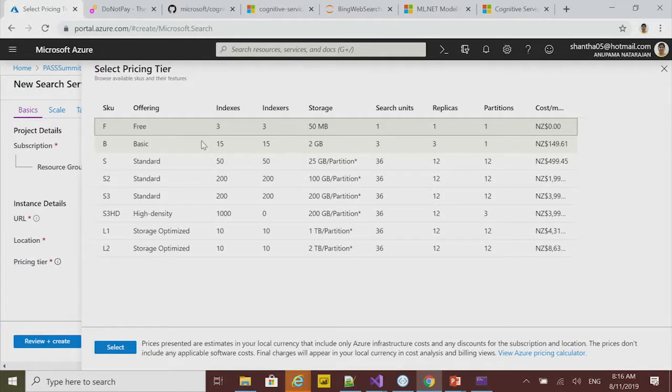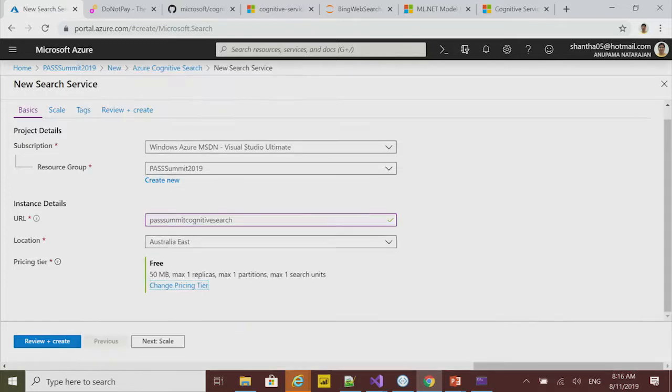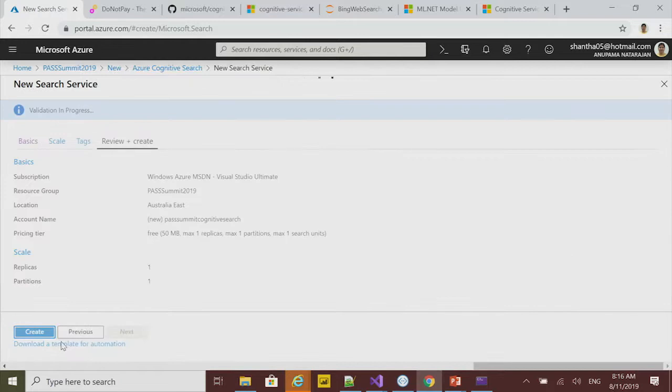Okay, so you have a free tier also that you can use. As you can see here, the offering is based on the number of indexes that will be available. So if you have a large volume of data, then you will probably decide the pricing tier based on that, to handle the amount of indexing. But this is just for testing, so you can just go and provision it. What it basically does is go and create a new cognitive search service.